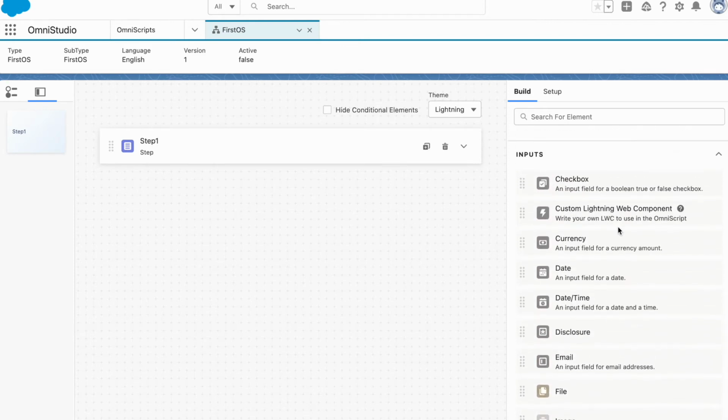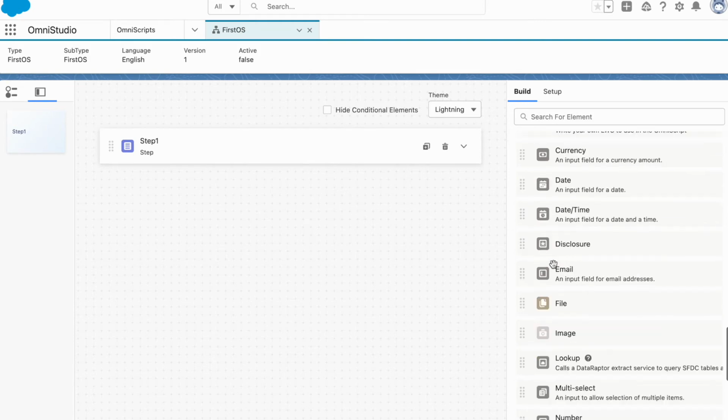A good thing is if you have your own lightning component, and you see that there is some functionality which you are not able to achieve through this OmniScript, you can put your lightning component there and communication can happen there.